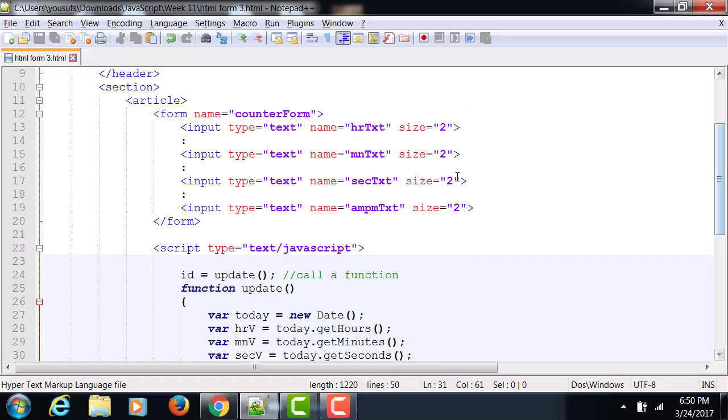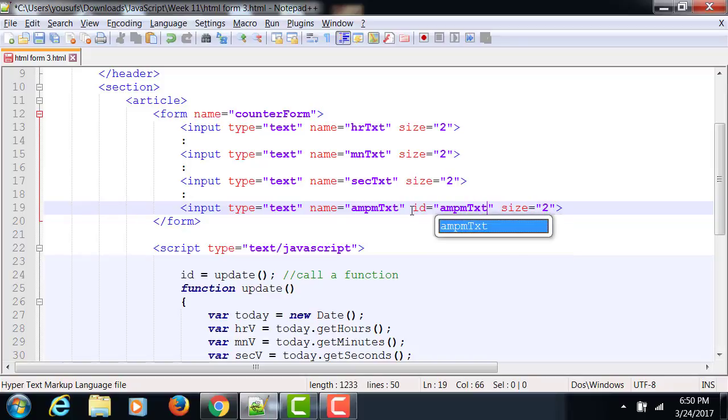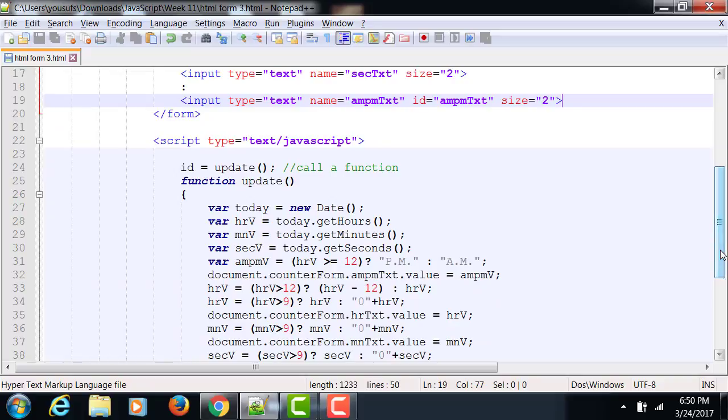Okay? So for that purpose, I am first of all going to give AM PM, and HR, all of these elements, an ID. I can do that. Or since I'm only planning on changing AM PM, I'm going to give it the same ID as its name: AMPMTXT. Because CSS understands IDs, JavaScript understands names. So that's why we give the same value to name as well as ID, so that we don't have to come up with gazillions of names.